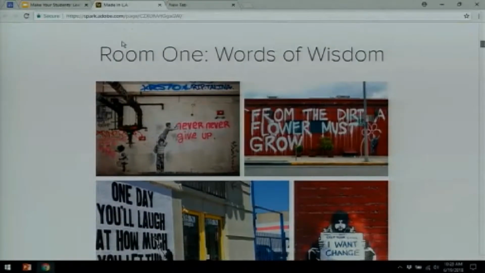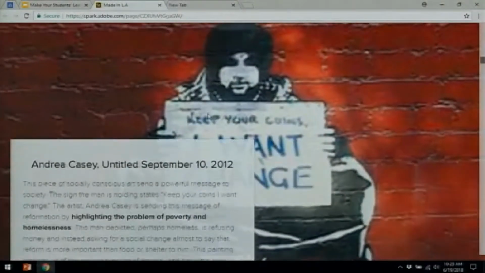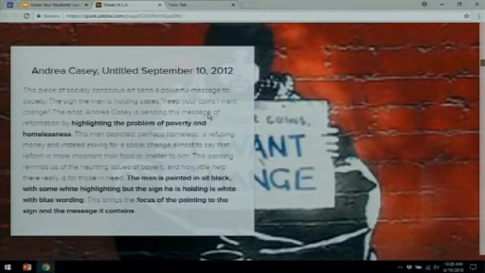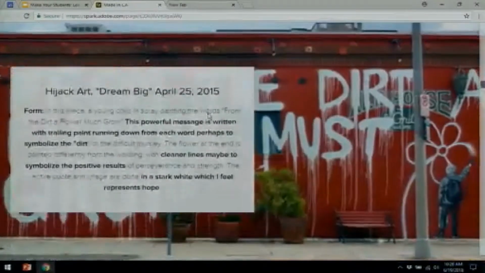Jasmine chose the topic of street art in Los Angeles. Her first room here is called Words of Wisdom, where she chose street art that focused on text. And then each one of these has a little bit deeper focus as you scroll through. So she identifies the art piece and then goes into detail using analysis tools that we've built throughout the semester. So each one gets its own caption, you could say.